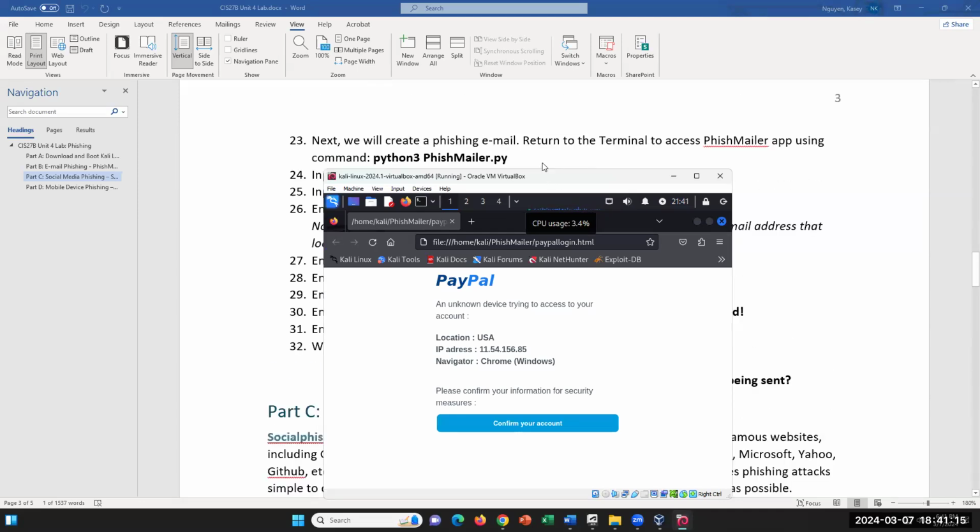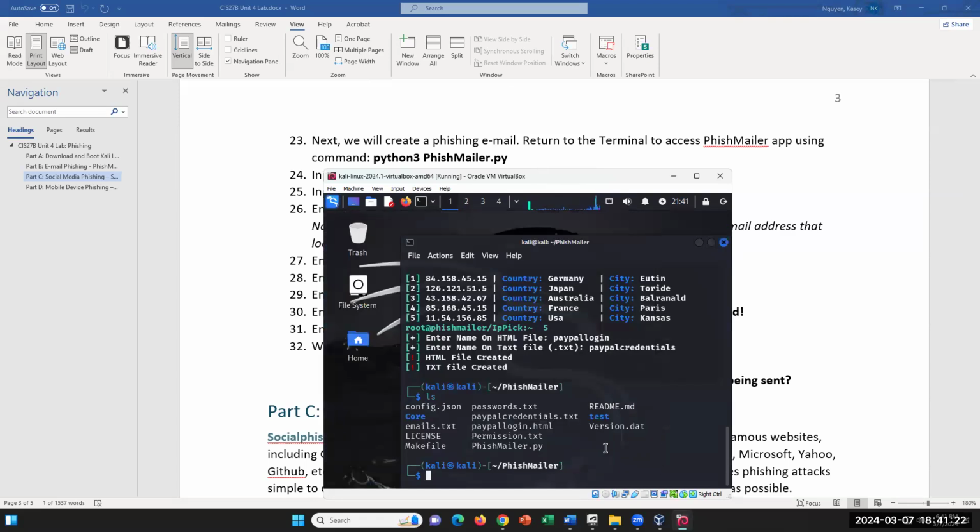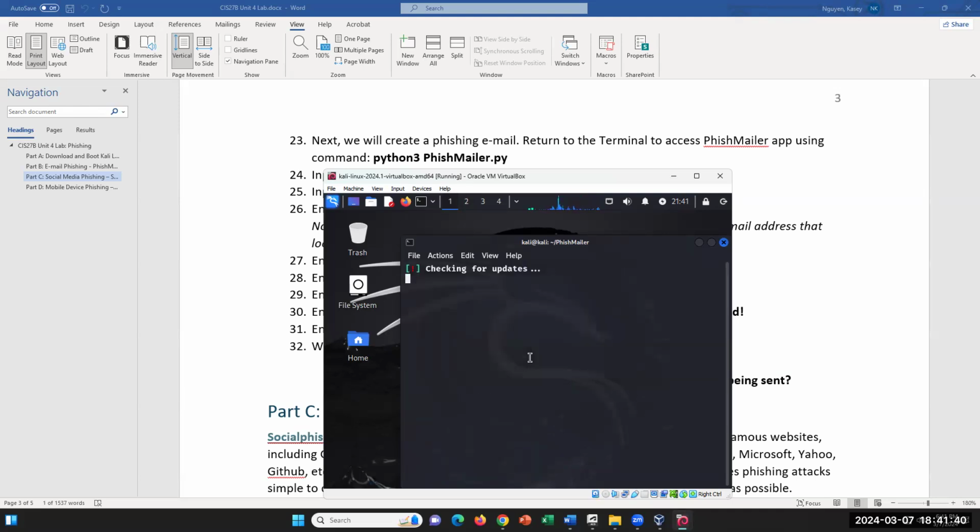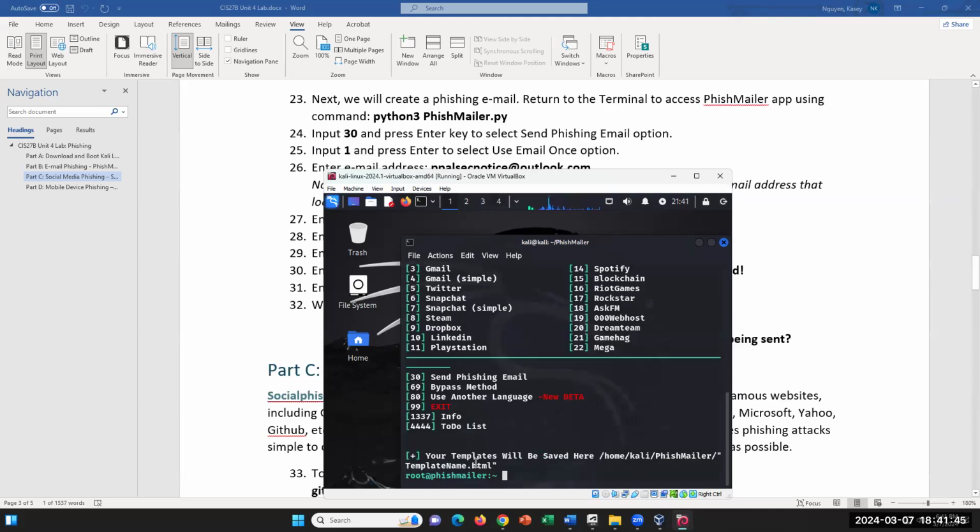Okay. So for step 23, we're going to come back to the terminal. When you close this website and close your File Explorer or File Manager, it's going to take you to your terminal. We're going to do step 23. We're going to repeat the prior command, so up arrow key twice. You're going to open up the application again by running the Python file.